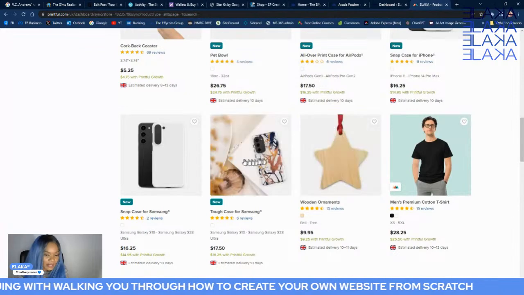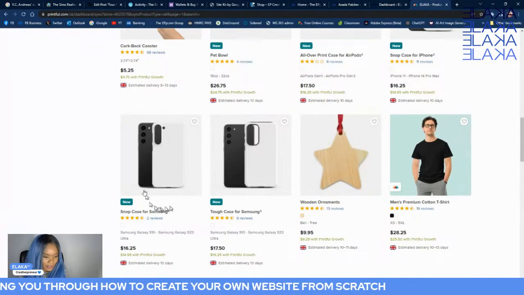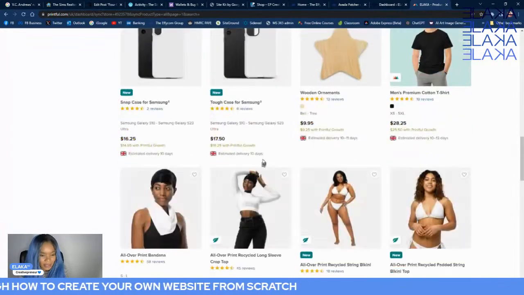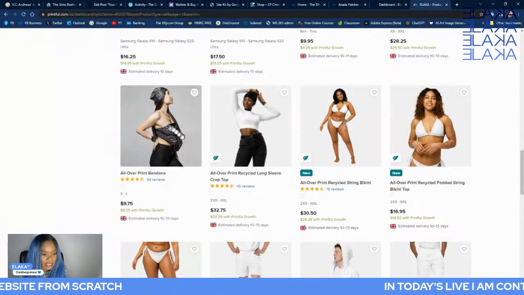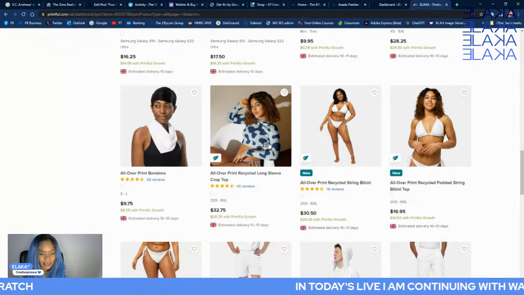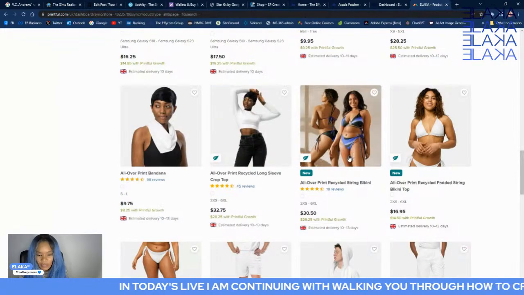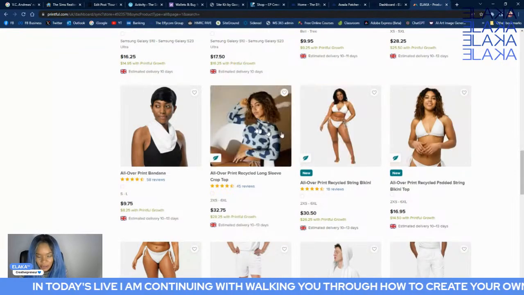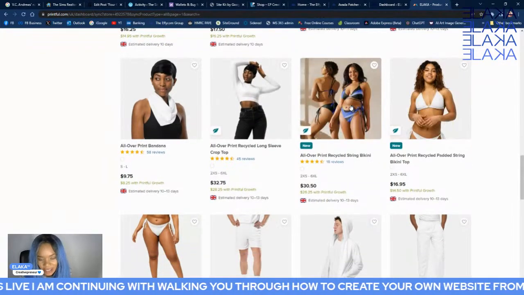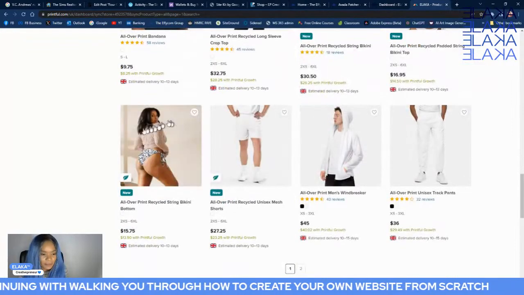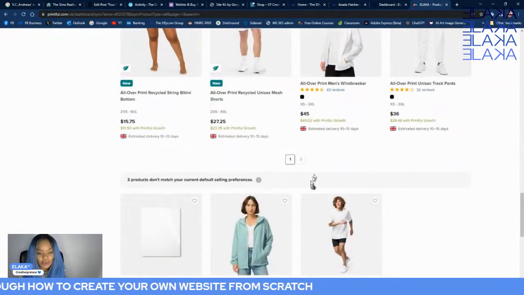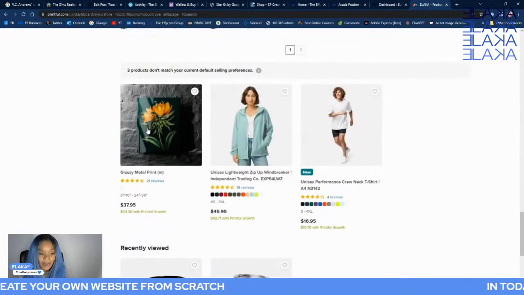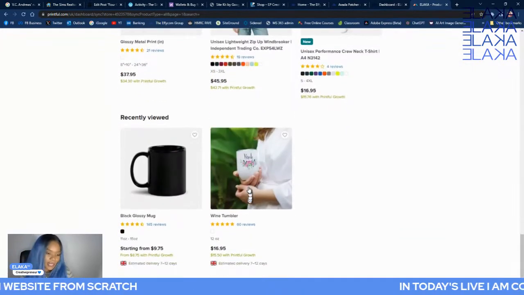t-shirts, ornaments, literally more phone cases. This is for a Samsung, another Samsung, all the way to cute tops, you know, things like this. All over print bandana, recycled long sleeve top. That's actually really cute. All the way to bikinis, and I love that it's showcasing literally women of different sizes. All the way to basketball clothes. It's quite a huge variety of items that you will be able to actually utilize.